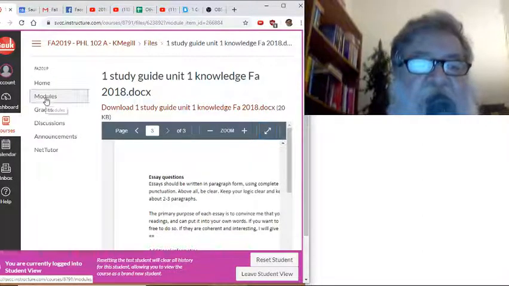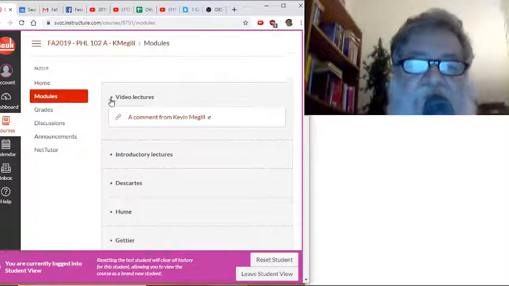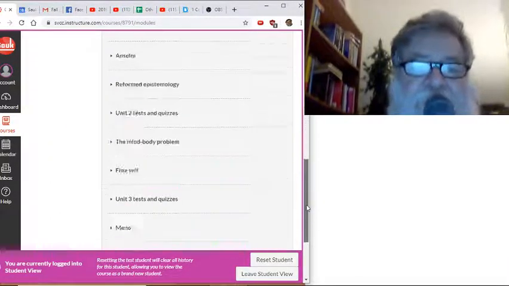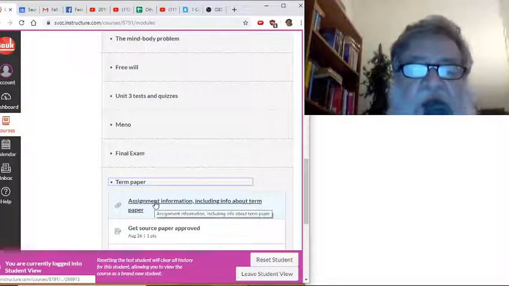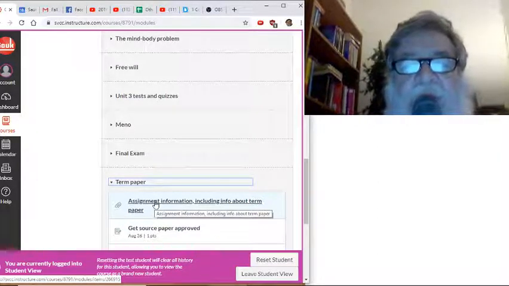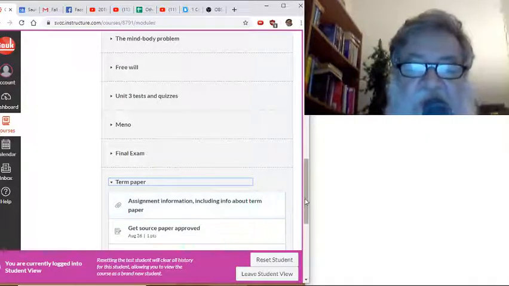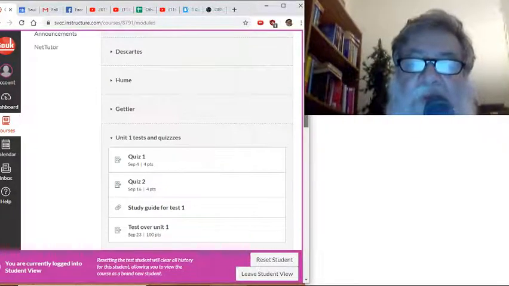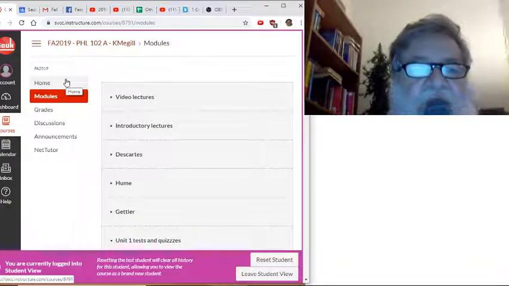Okay. As I said before also, in the modules at the very bottom, under term paper, there's one document called assignment information, including info about term paper, that talks about what you need for every different type of assignment. And so that'll include the information about the reading responses as well. Okay, I think that's all I needed to tell you about the readings.